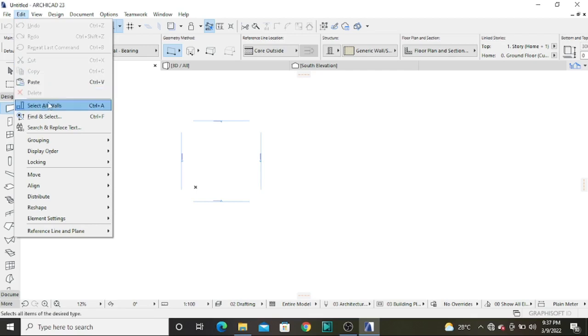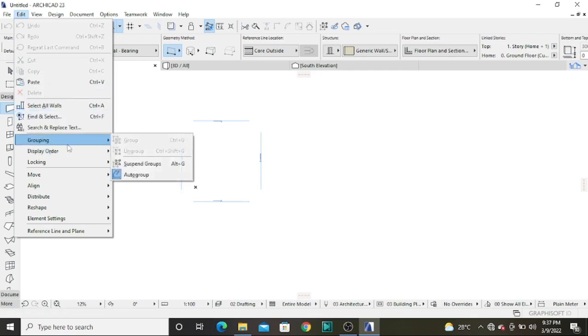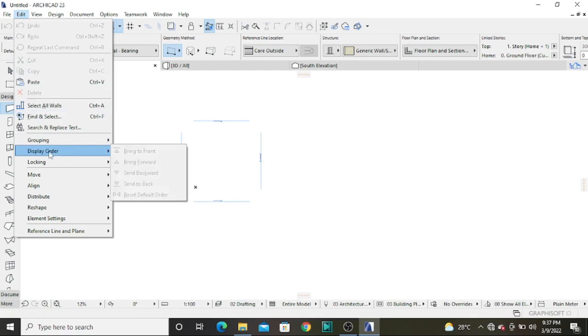You can also select all your walls here and carry out commands such as grouping, sending your drawings and images to the back or to the front by changing the display order, locking a drawing, moving it, aligning, reshaping, and all that. So don't worry, we are just brushing through very fast today, and as time goes by, we will learn and use all of them.